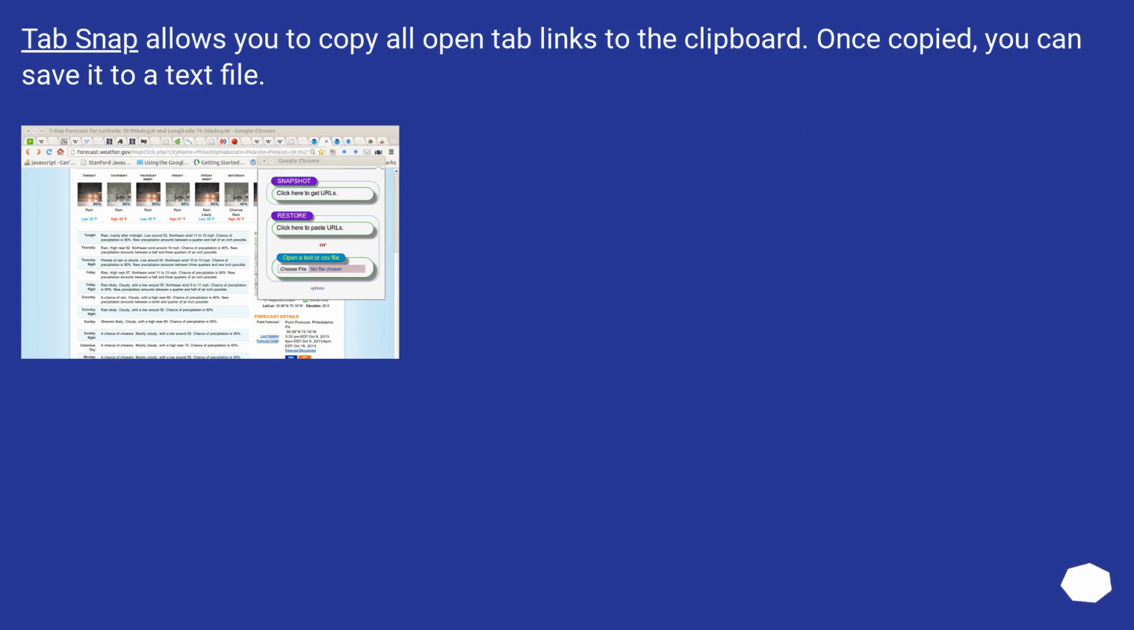Tab Snap allows you to copy all open tab links to the clipboard. Once copied, you can save it to a text file.